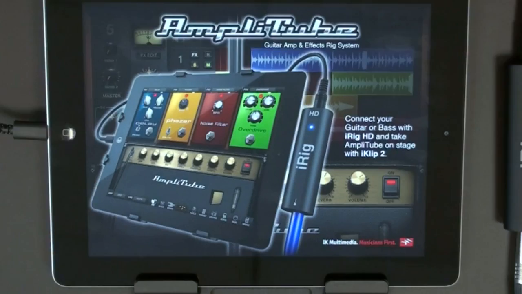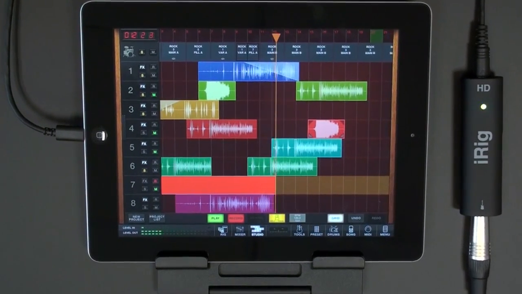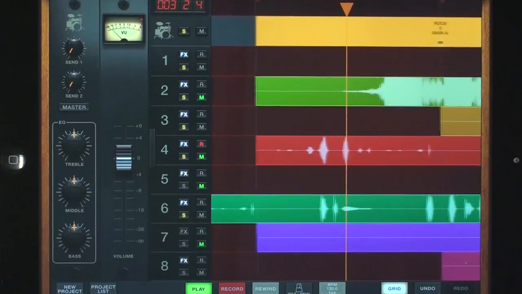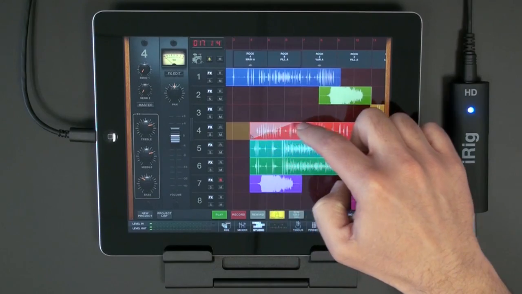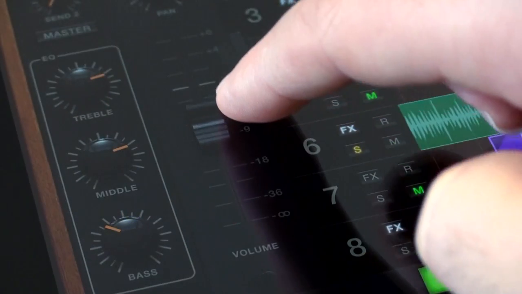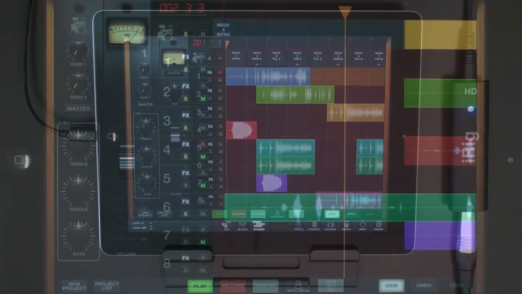AmpliTube 3 adds a complete multi-track studio, making it the most comprehensive guitar and audio production app available. AmpliTube gives you a new timeline audio editing suite for arranging, editing, mixing, and mastering. Access the studio by tapping the Studio button in the bottom control bar.